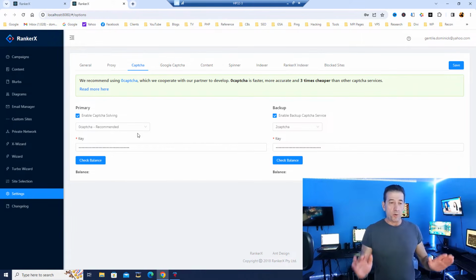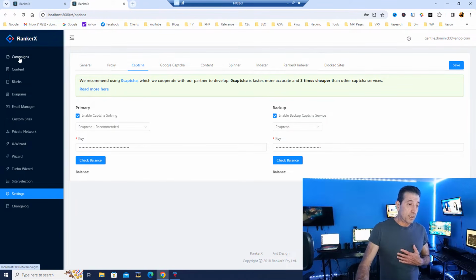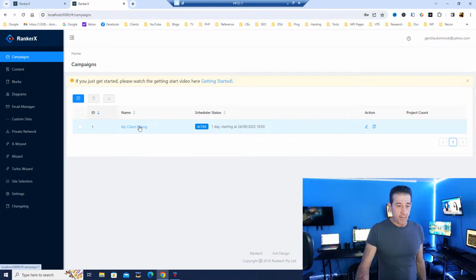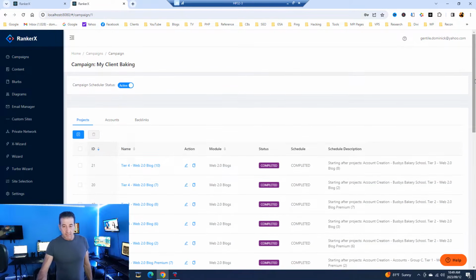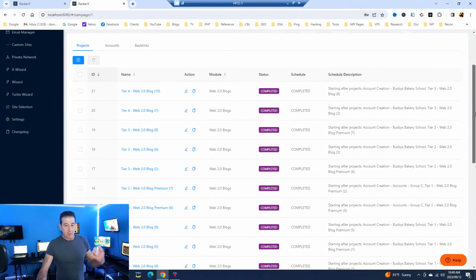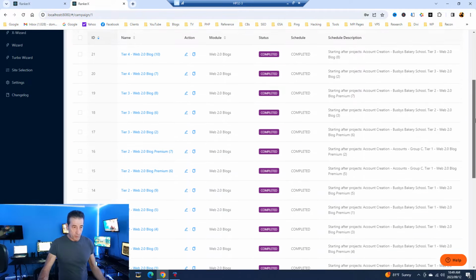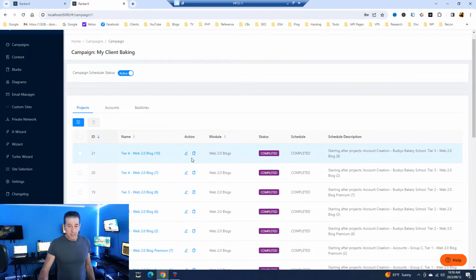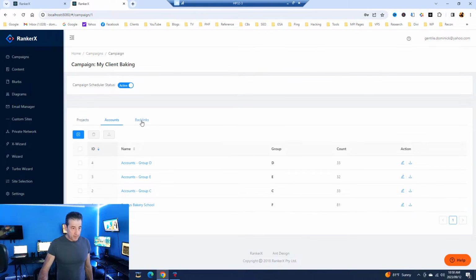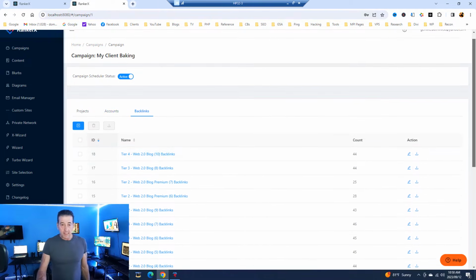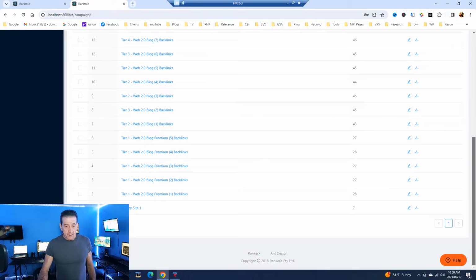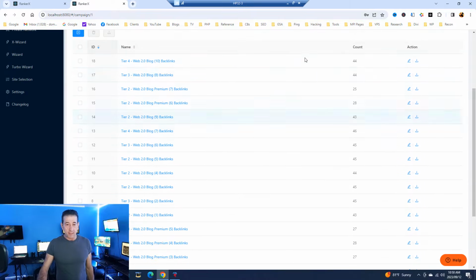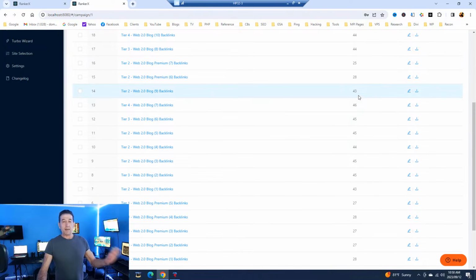So let's just pause for a second and take a look at the campaign that I ran. When we look at the campaign, this is how it lays out what was done afterwards. We see the different tiers, and the main thing I want to take away from this is the accounts and the backlinks. Look, we don't really get the sort of quantity of backlinks: 44, 44, 25, 28, 43.